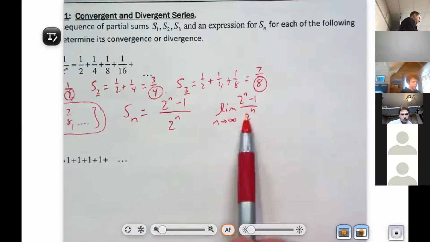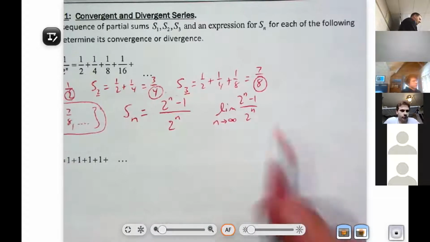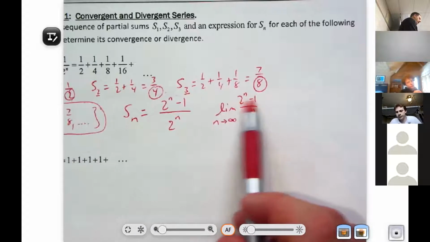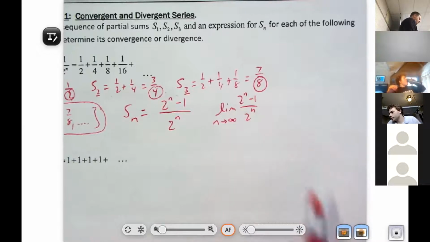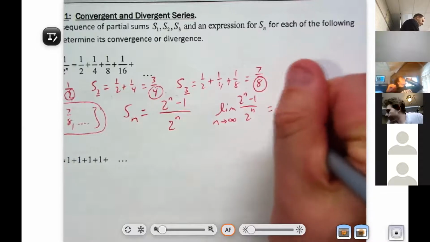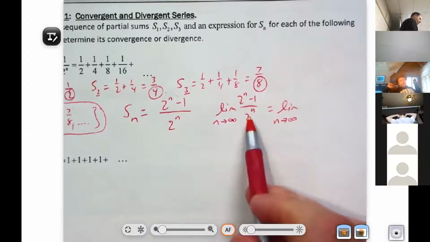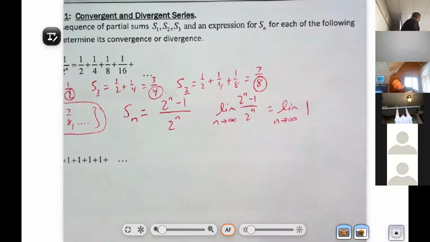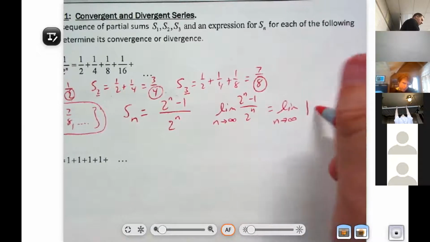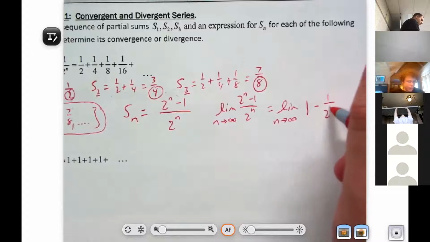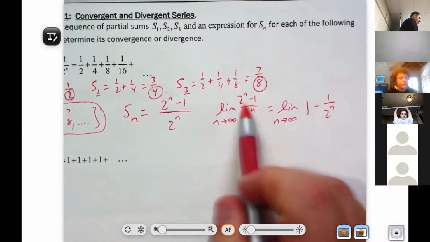So if you look at this and you can't tell it's 1, we can do some algebra. I can take each term in the numerator and divide it by 2 to the n. So I can rewrite this as, well, 2 to the n over 2 to the n is just 1, and then minus 1 over 2 to the n. I'm just dividing each term on top by 2 to the n.